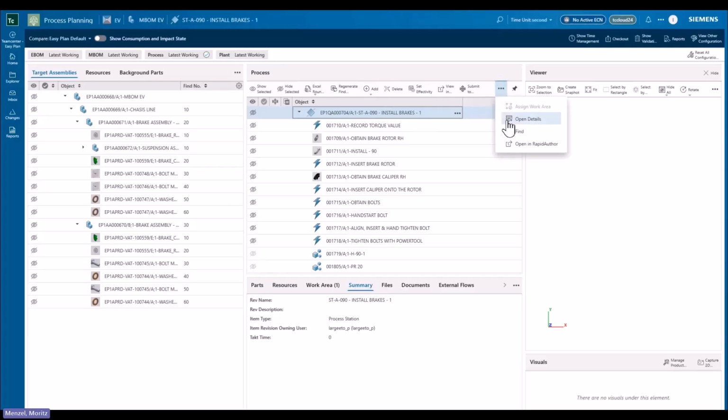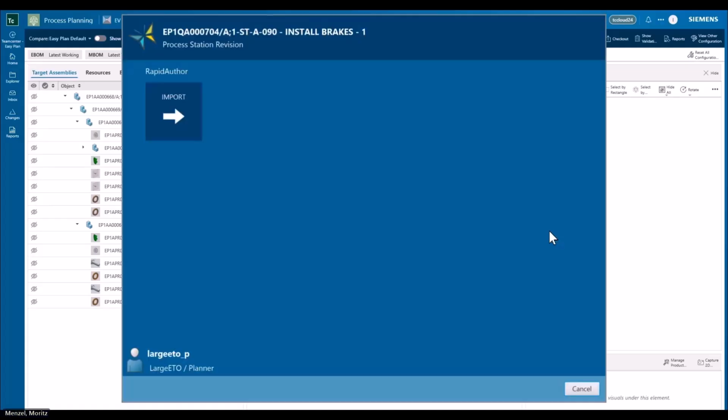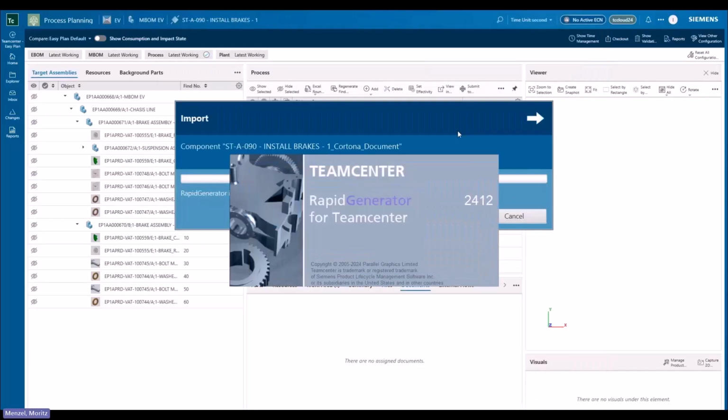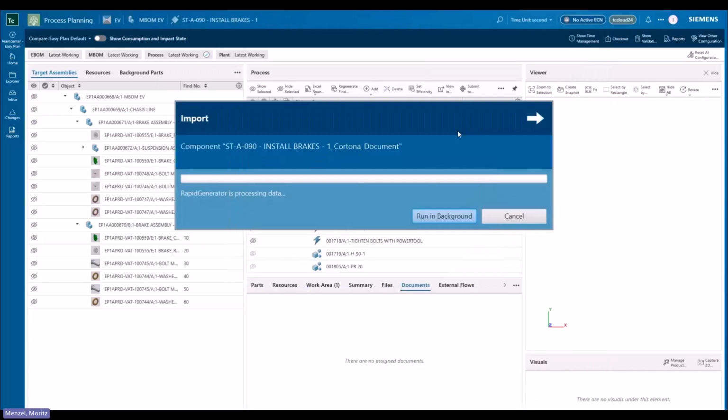To complete this task, we now select the process, and then we just launch RapidAuthor for Teamcenter. Import is the only available function at this time because the RapidAuthor project doesn't exist yet. What happens now is that RapidAuthor imports the bill of materials, the 3D geometry, and the bill of process, and generates the whole project for you.